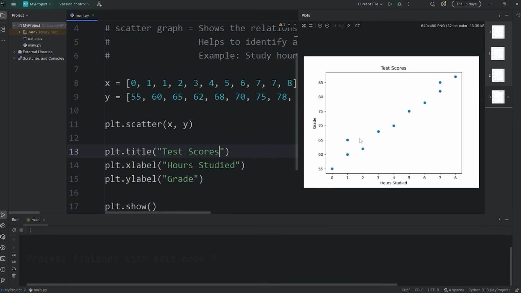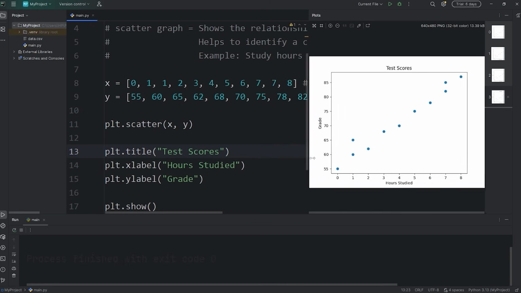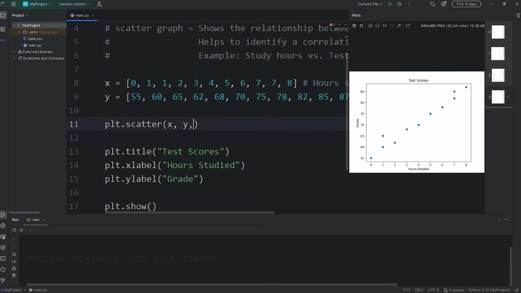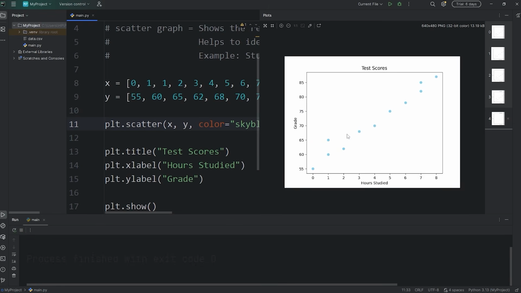Let's add a little bit of customization. Let's change the color. This will be a keyword argument. Color equals some color. You can pick a color name, you can use RGB values. I'll just say sky blue to keep it simple. And the color should change, which it does.